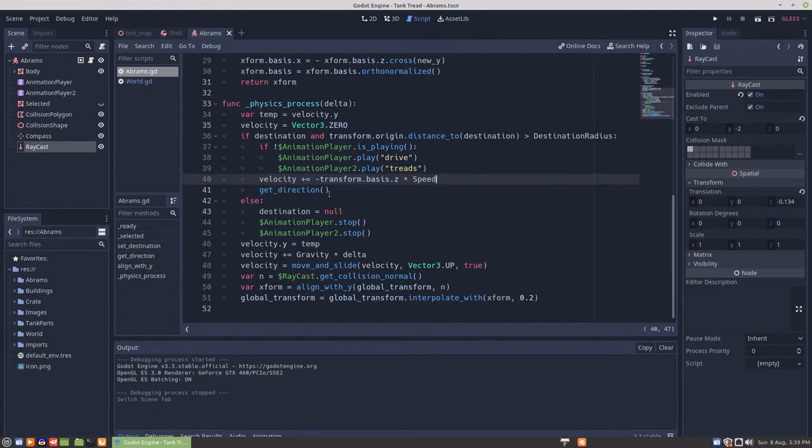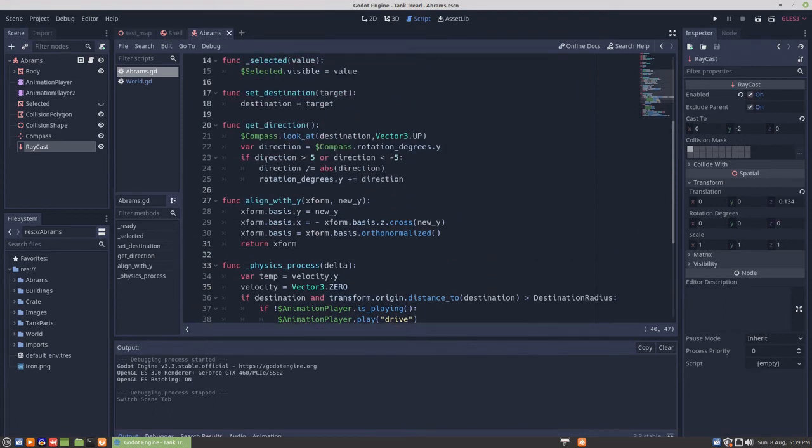Then it gets direction. This is where I avoid using the look at function to simply have the tank turn in the direction of the click. What I do is I have the compass look at the destination, and then I use the compass rotation degrees, which is relative to the tank. So if the compass looks on one side, it's looking to a negative. On the other side, it would be looking to a positive, because the front of the tank should be 0, as I understand it.